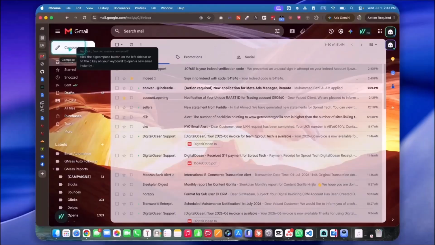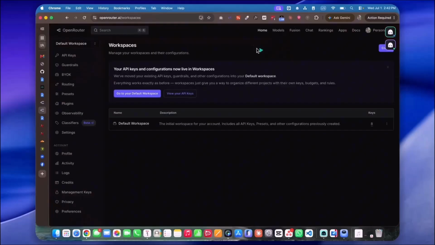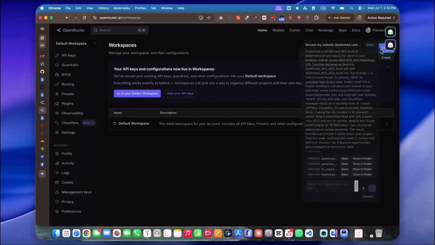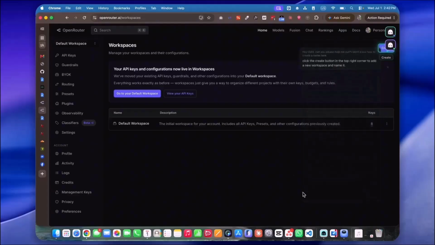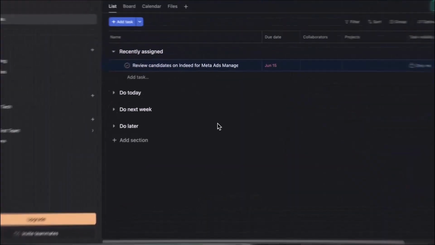Now let's make it a bit more challenging. Let me just ask Odin, how do I create an API key? Hey Odin, can you please help me out? I don't know how to create an API key. So it's just pointed me to the create button here. Click the create button in the top right corner to add a new workspace and name it.